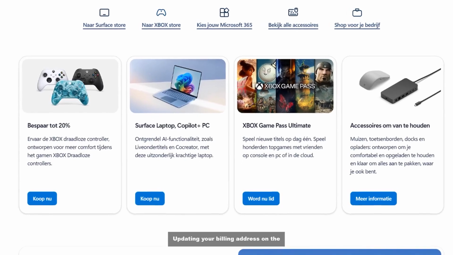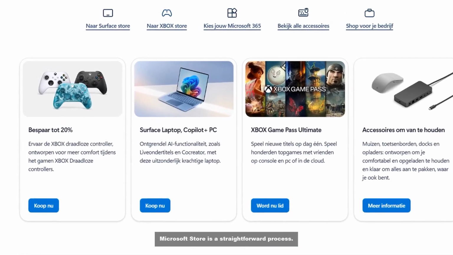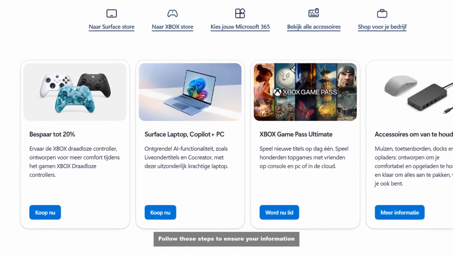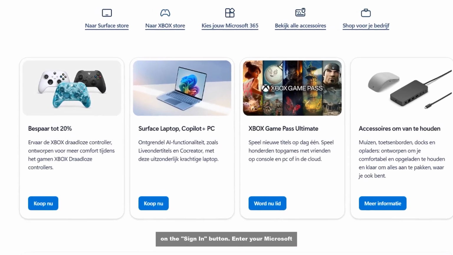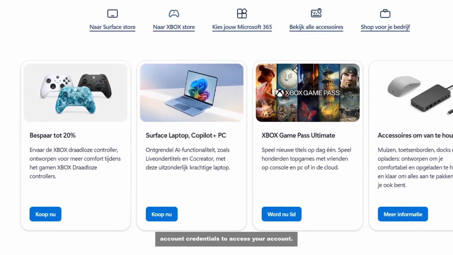Updating your billing address on the Microsoft Store is a straightforward process. Follow these steps to ensure your information is current. Step 1. Sign in. Go to the Microsoft Store website and click on the Sign In button. Enter your Microsoft account credentials to access your account.